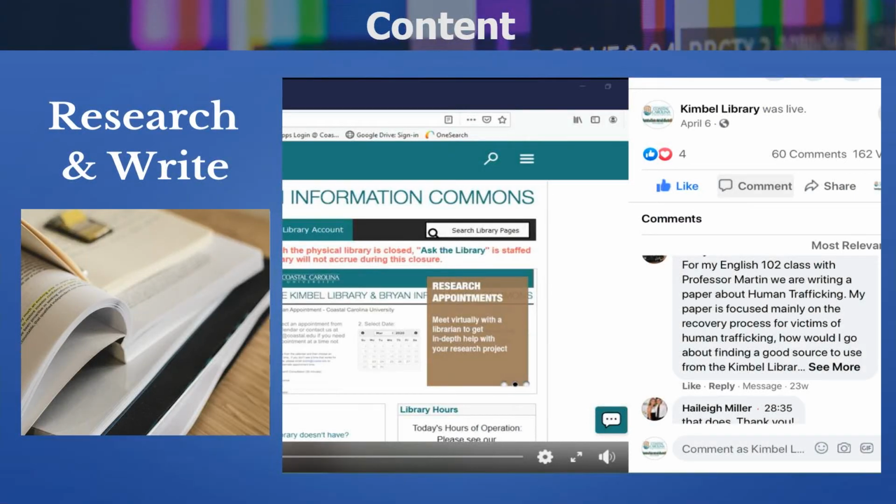For some of our live content, we did some things like research and write, where we had a chance to do what would normally be an instruction session, where we have people come by and librarians assist them with researching while our writing team assists them with writing. We can do something like that online as well. We're practicing for that right now.